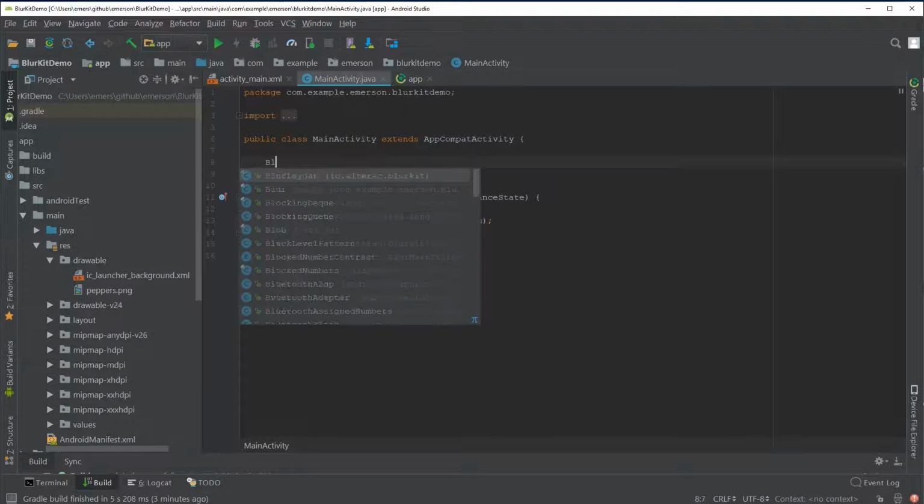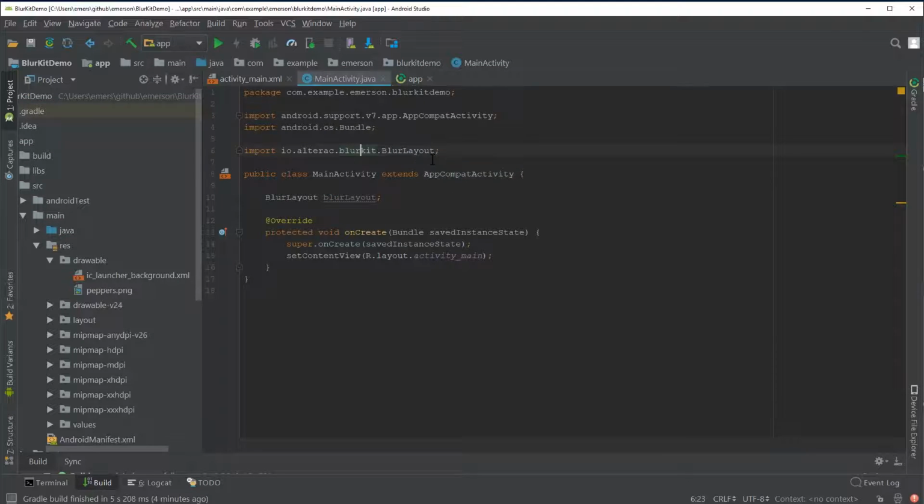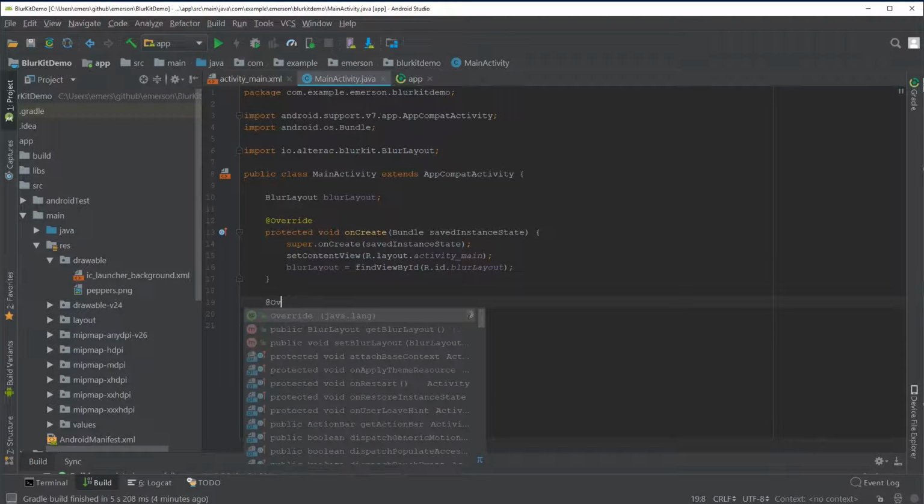In here, you create a blur layout and call it blurLayout. Excellent. It asks us to import it, see, it's already imported. Perfect, imported the io blur layout. Then in here, we set blurLayout, you go to findViewById, R.id.blurLayout. Gorgeous. Next, we need to override 2 functions.